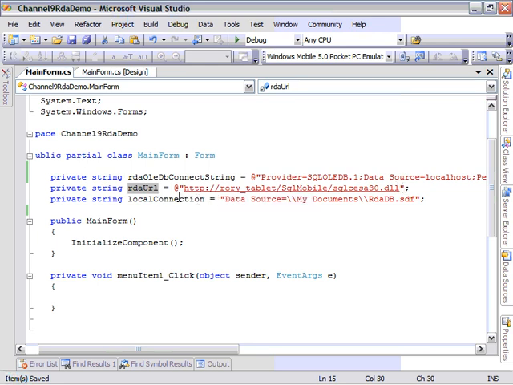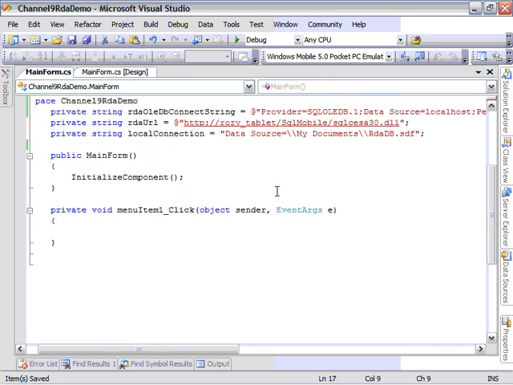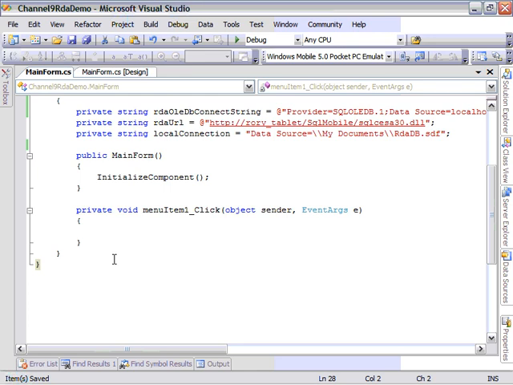Finally, once we actually pull the data down from the server, we need a place to store it. So we also specify a local connection string. In this case, we're saying that we would like the data source to be a SQL Server mobile database that's going to be stored under the My Documents folder, and it's going to be called rdadb.sdf. So once we have all that in place, we are pretty much ready to get code in here.